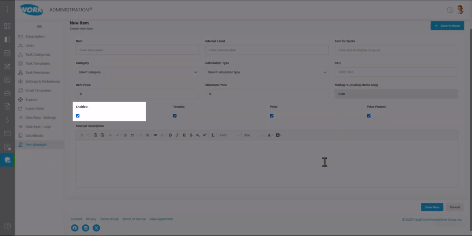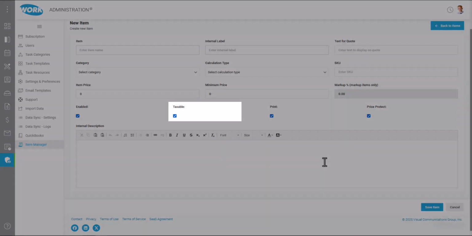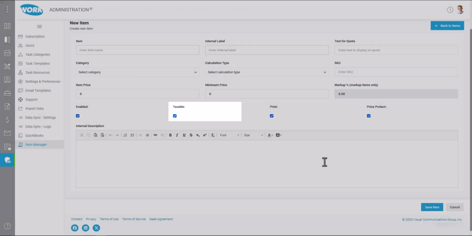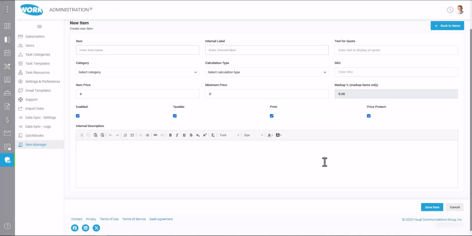Items selected as Enabled will be available to be added to quotes and invoices. Items selected as Taxable will be subject to taxes being applied. If the Print option is enabled, the item will appear as a visible line item on your quote or invoice. If not, its cost will simply be part of a non-line item-specific total.